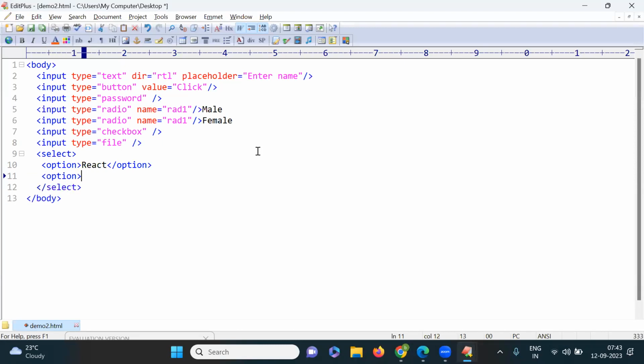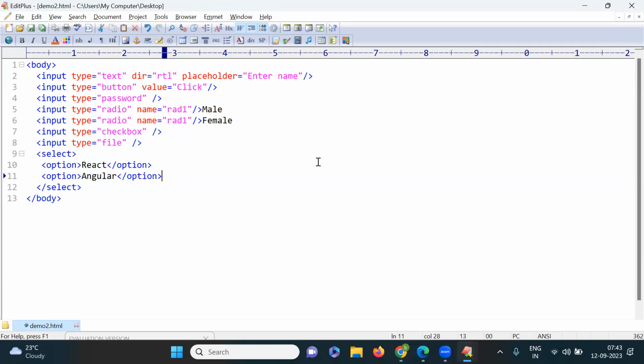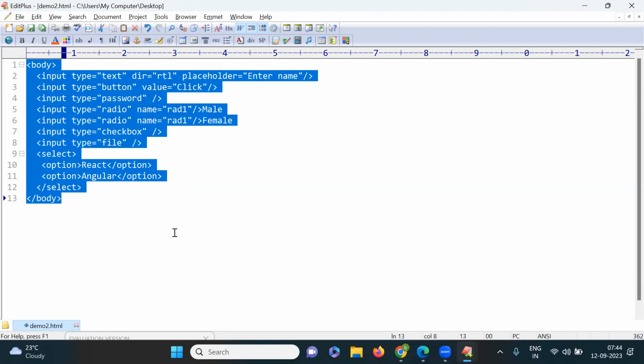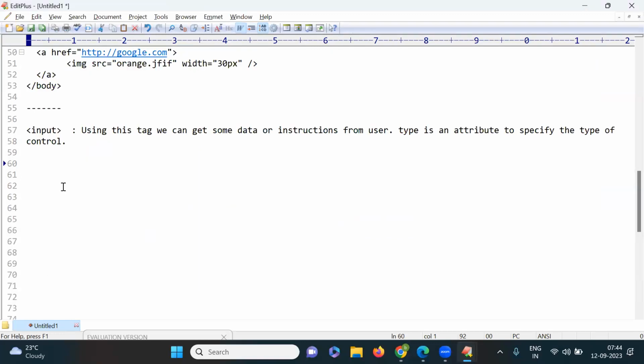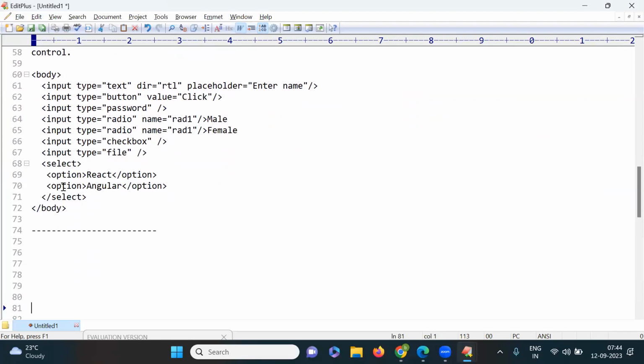Next option, Angular. Now refresh. We're getting that Angular. Yes, like that we can display the drop down list dialog box here. Options are React is one option, Angular is another option, like that we have. So these are the common controls which we require to work with our React programming. So every day we are working with these controls.